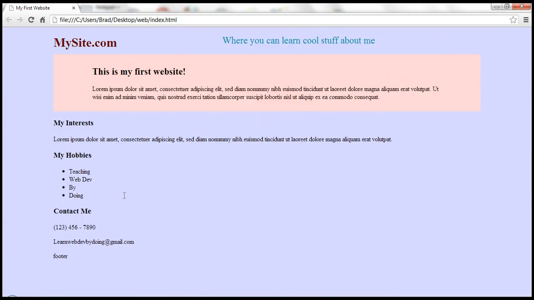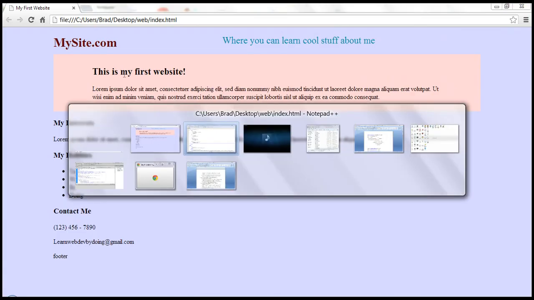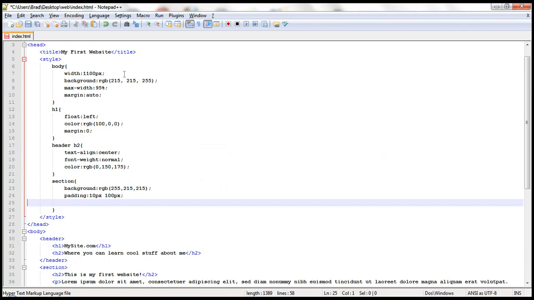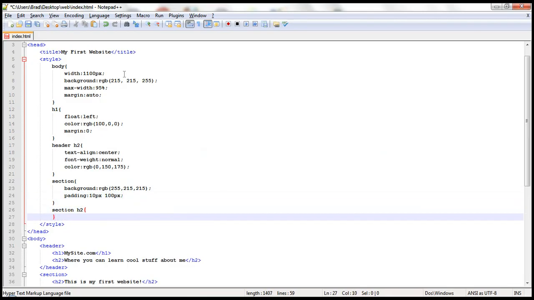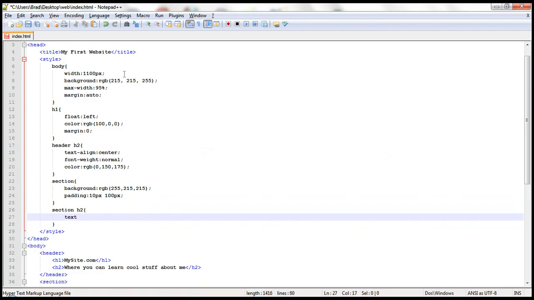And now everything is moved off the edges and looks a little nicer, but I still want to do two things. Firstly, I want to change the colors of both the h2 tag and the p tag, and also I want to center this h2 tag here. So back in Notepad, we're going to select the h2 tag inside of the section tag, always open and close the curly brace, and then we'll make the text align center, like we did before.